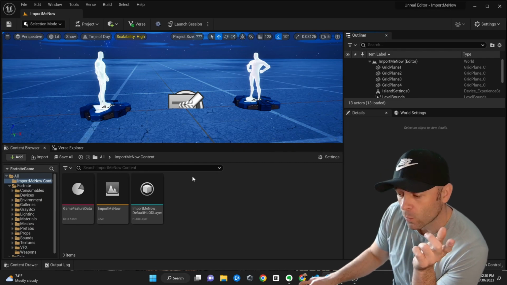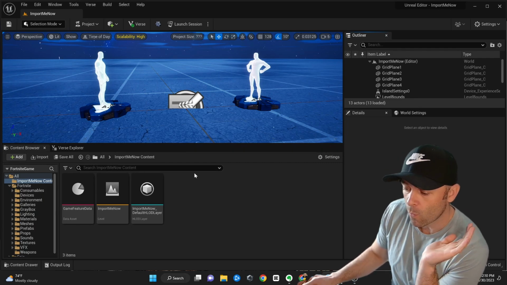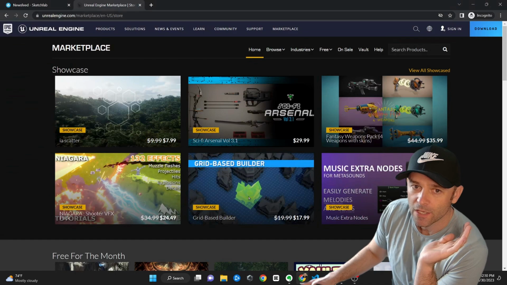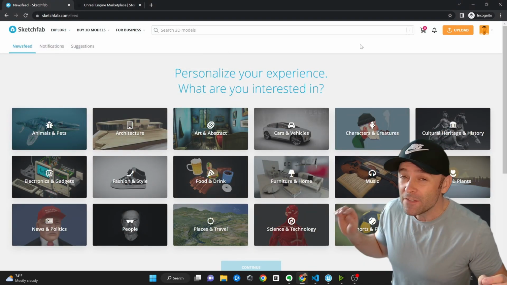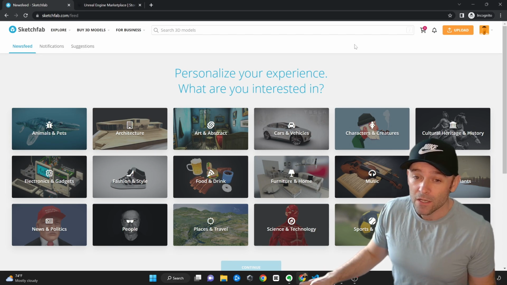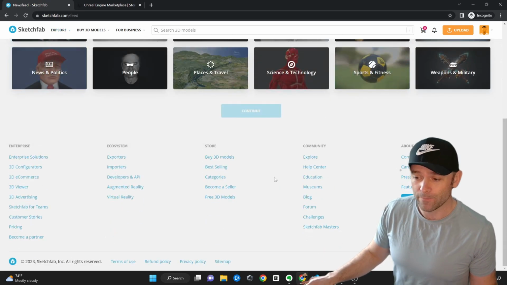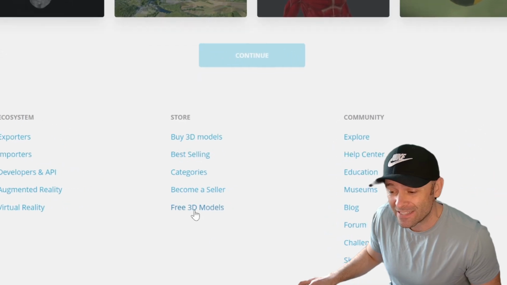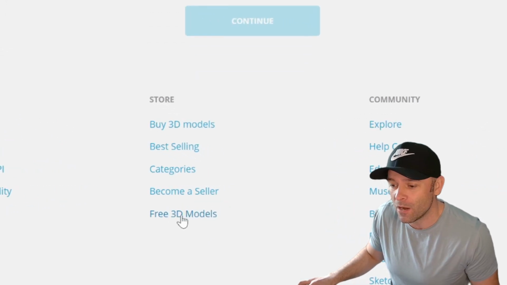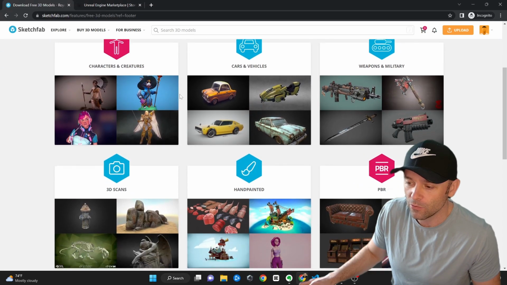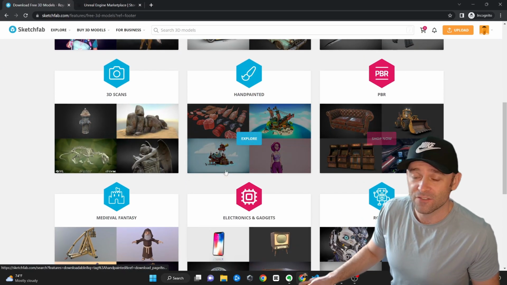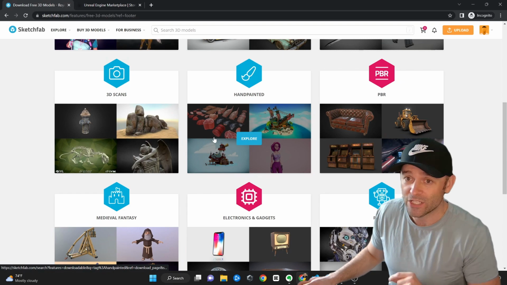Okay, now that we're here, it's important to understand where you can find 3D objects. So Sketchfab, this is owned by Epic Games. And I'm gonna give you a little secret here. You're gonna scroll down to the bottom, okay? And there's a link here that says free 3D models, right? Super cool. And look at all of this cool stuff. You can pick things from here. That's what we're gonna do in just a moment.